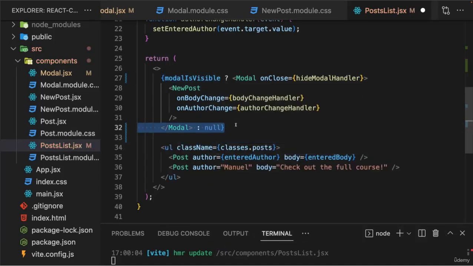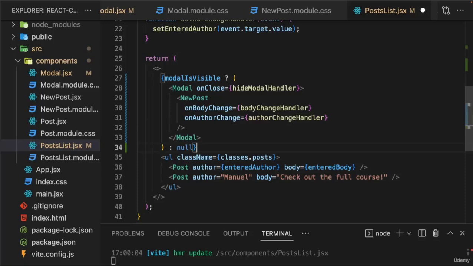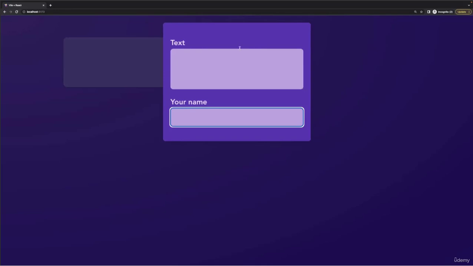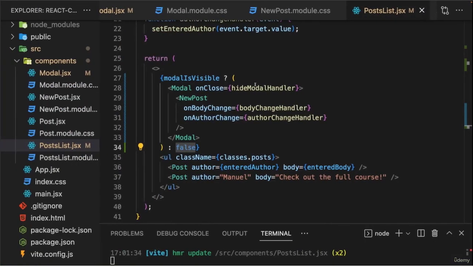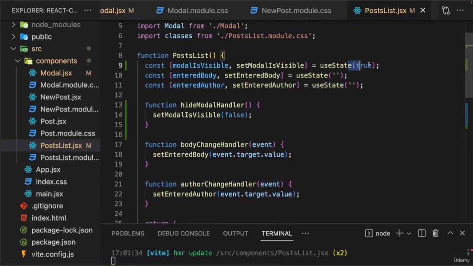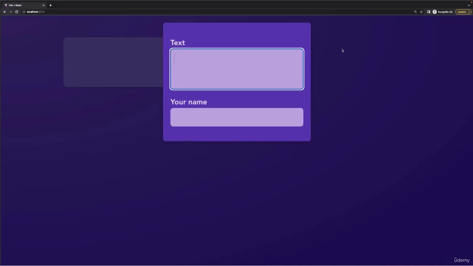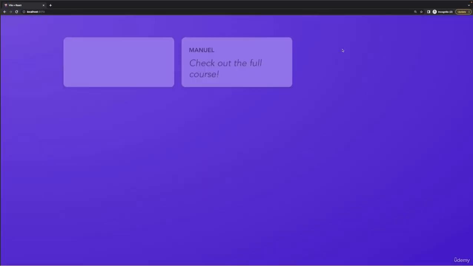Null is something you can output as part of your JSX code, and it will simply lead to nothing being rendered here. Alternatively, you could also set this to false, and this would also render nothing. If I now save this, you see by default this is open, which should make sense because our default state value is true for modalIsVisible. But if I click on this backdrop, it disappears.